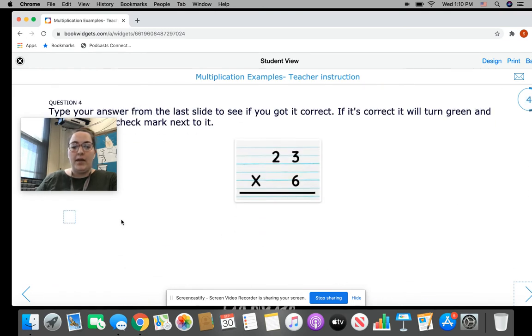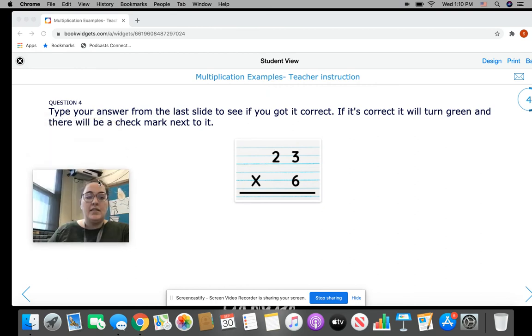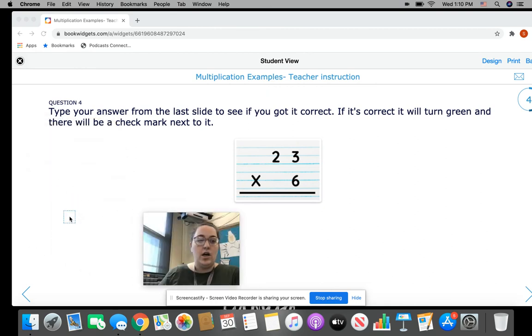And if I want to check my answer, you do need to put these in. It says type your answer from the last slide to see if you got it correct. If it's correct, it will turn green and there will be a check mark next to it. So our answer was 138, so I'm going to put in 138. And sure enough, it turned green. I got a check mark. I know it is right.